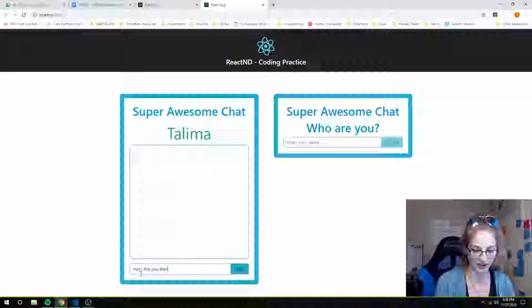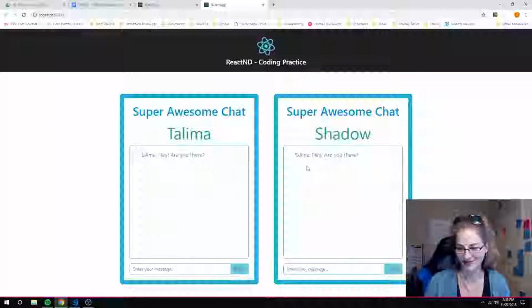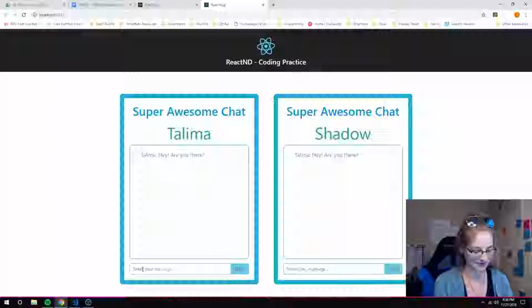if I can type properly, are you there? Send your message. Your messages appear in green, just to let you know. And then let's say I'm talking to, if I can type properly, Shadow. So Shadow can see my message.